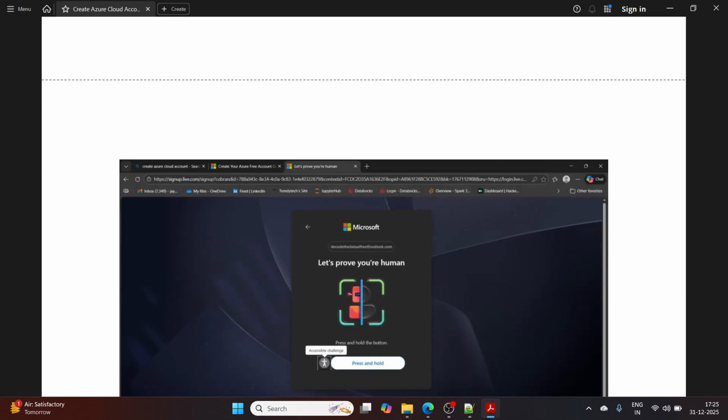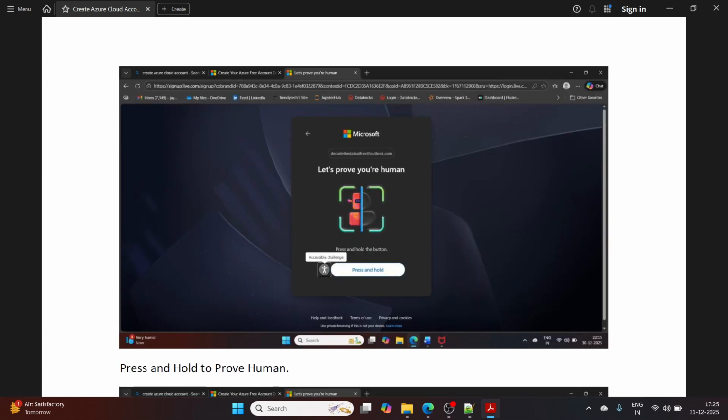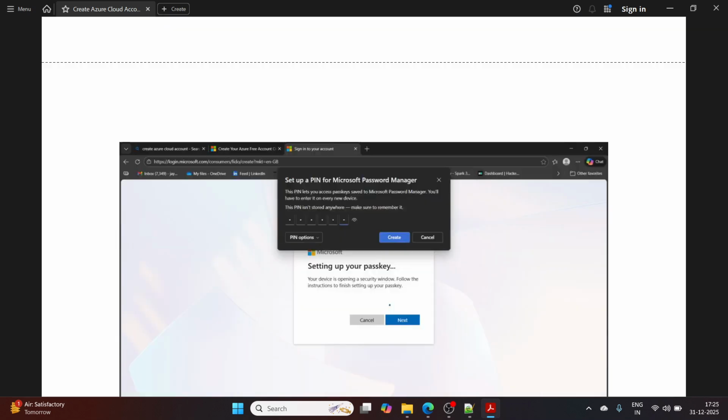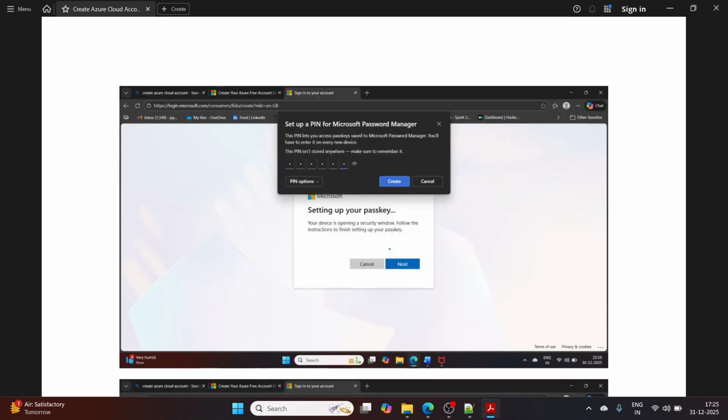As a next step, it will check if you are a human or some bot or something, right? So you just have to press and hold here, until the bar reaches the end. Once it confirms, the next step would be it will ask you to create a passkey, right? So the passkey is needed for, let's say, one time.